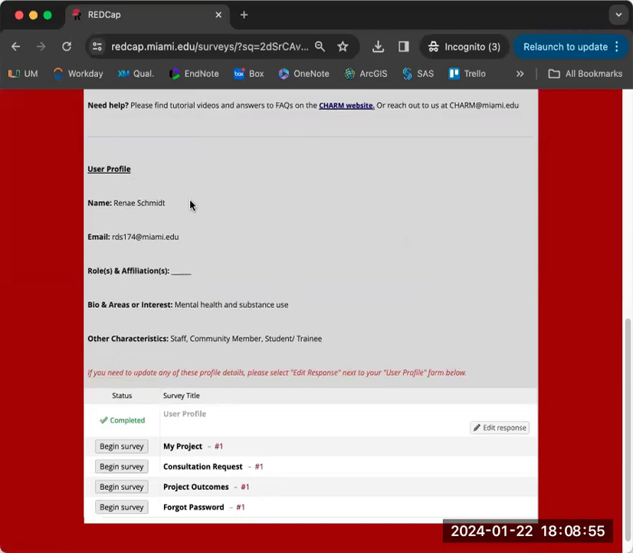As you saw, I put on the last page my name, email, roles and affiliations, which I did not complete, so it's blank here, bio or areas of interest, and my other characteristics.